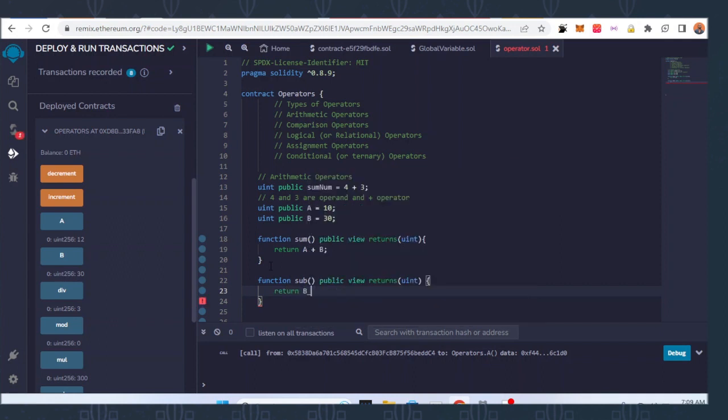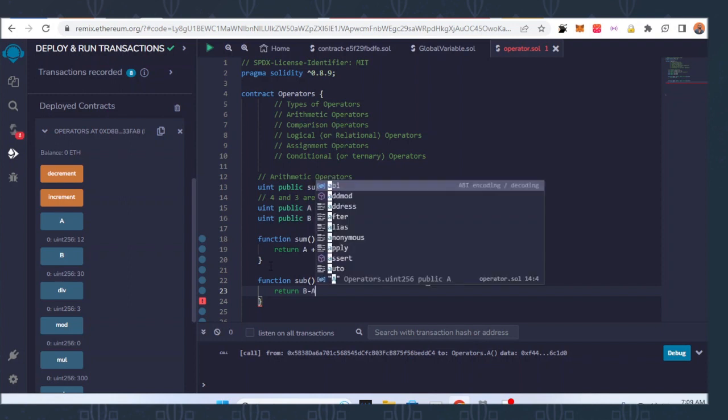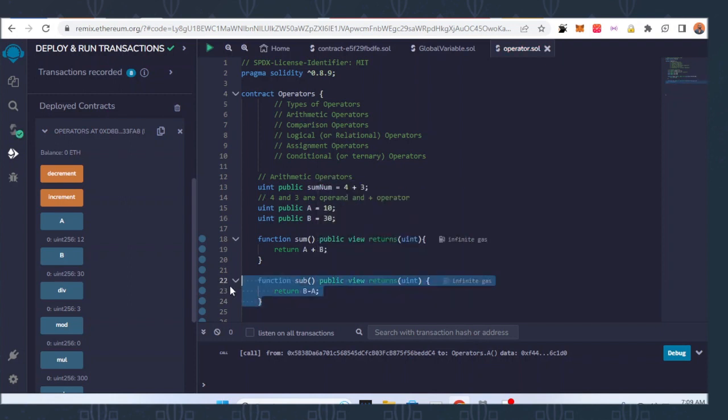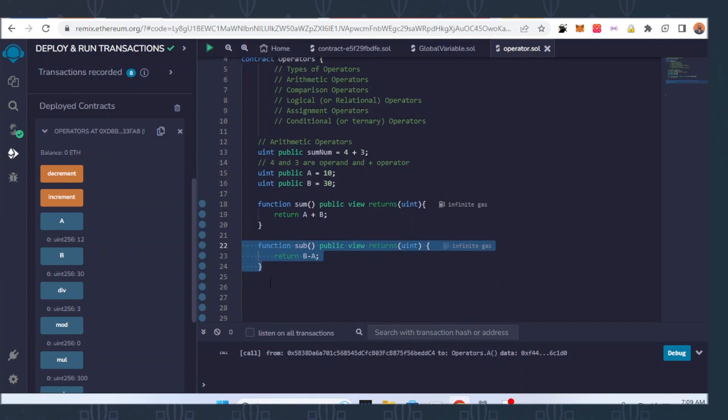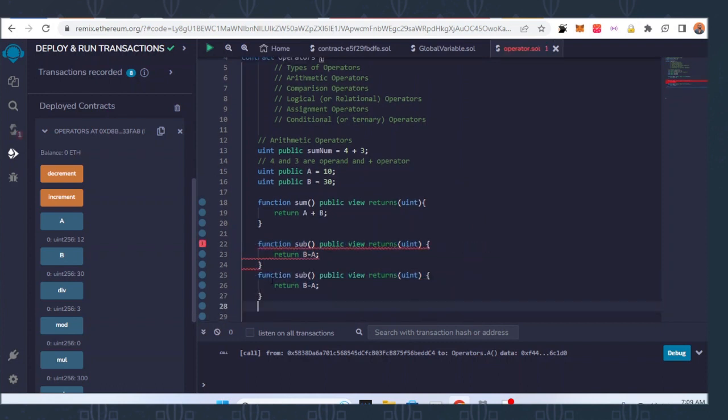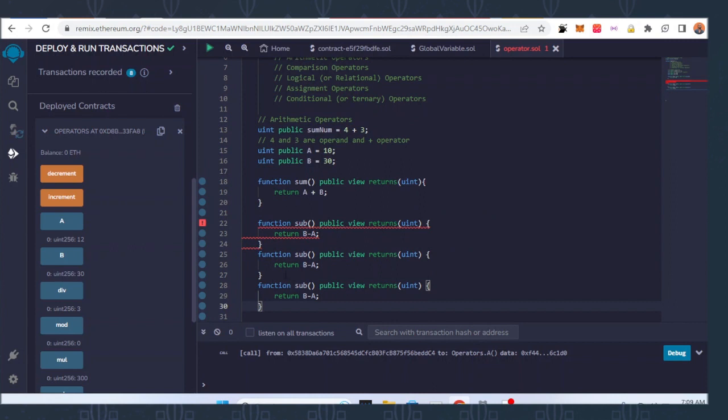b minus a. Let me just copy this, and we will use this to do multiplication, division, and our modulus operator. This is our multiplication. What we just do is change this to a multiplying symbol, which is this asterisk. Then we have our division. Change this to a division symbol, which is the forward slash.